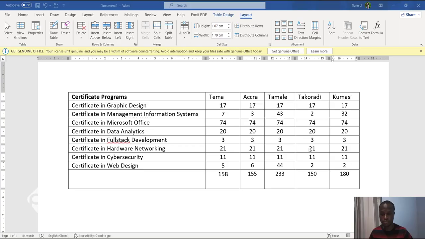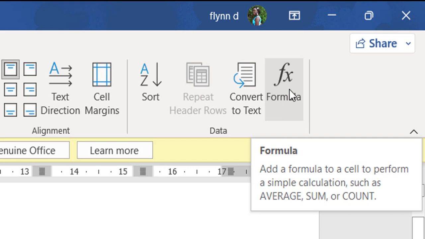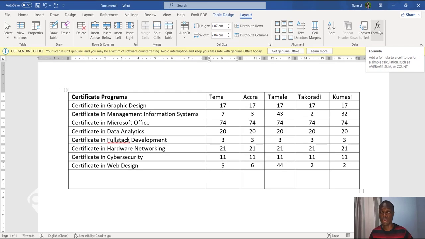Very simple. Another thing that you can also explore is not only the sum, but let's temporarily remove all the totals from here. Now when you hover your mouse on the Formula sign in here, you see it says Formula: add a formula to a cell to perform a simple calculation such as average, sum, or count. So let's just say we want to perform a simple calculation such as an average on all the numbers above.